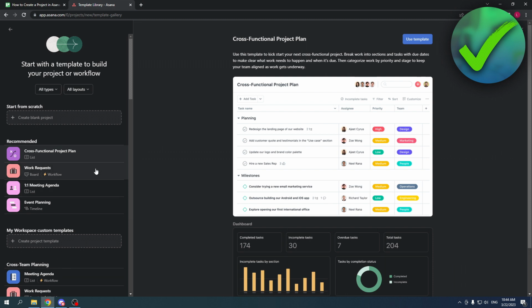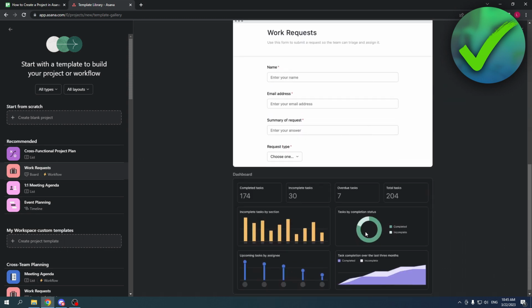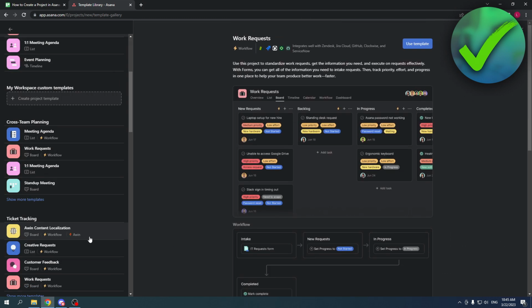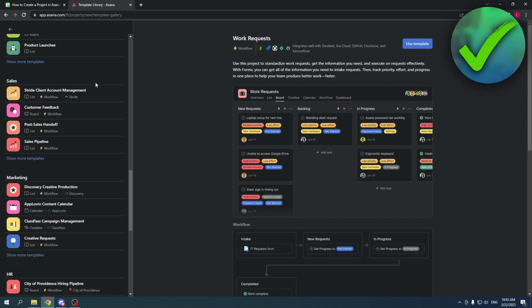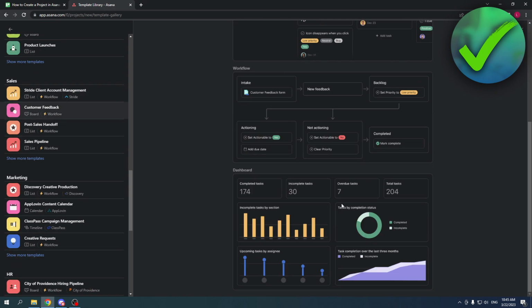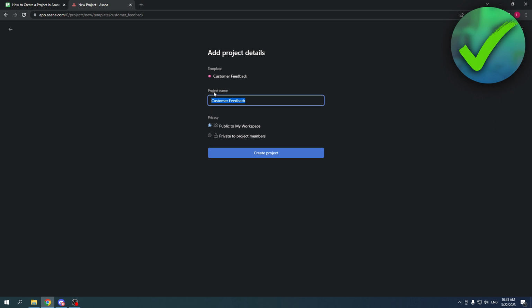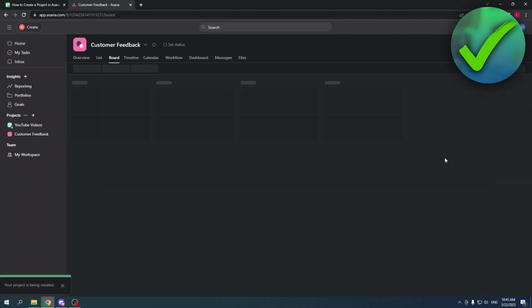So I am, for example, gonna go with work requests. So here you have a preview of how everything would look. But let's say I would go to sales and then use this one. So then you can also see all of the different sections. So I can click on use template here and I can give it a name. So for now, this is fine. And then private to project members or public to my workspace. I'm going to click on create project.